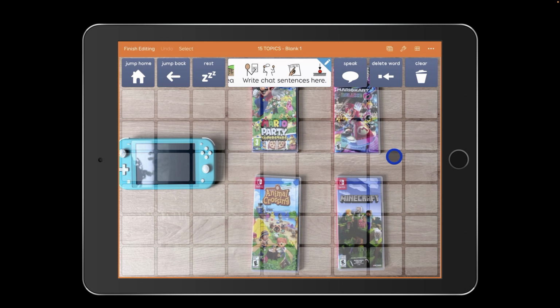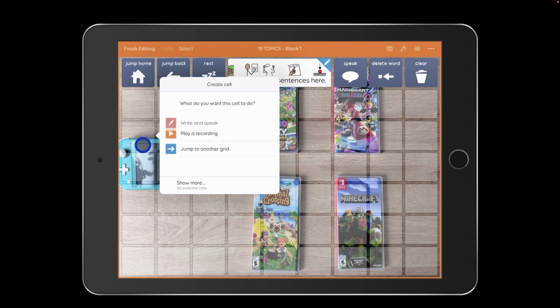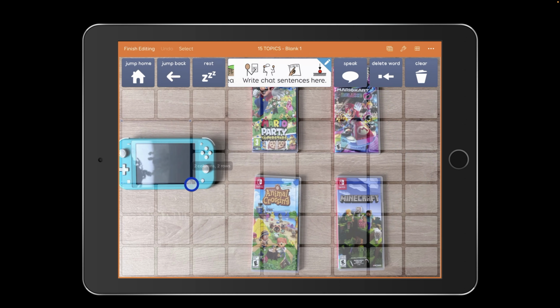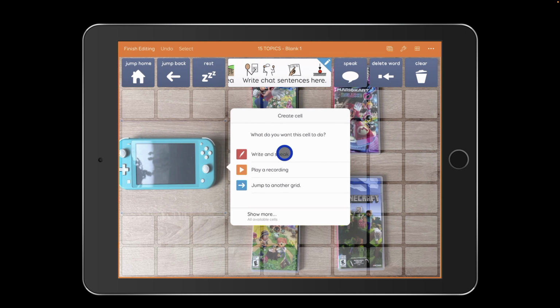And what we want to do now is add little hotspots so that when we tap each picture, it's going to speak a message. To do that, you're going to select a cell or the cells that are near where you want to create the hotspot. So I'm going to select this cell here, and I'm not going to worry about the command at this moment. I'm just going to drag the cell so that it covers the image like that. And now what I will do is click the picture and then add a command of write and speak.